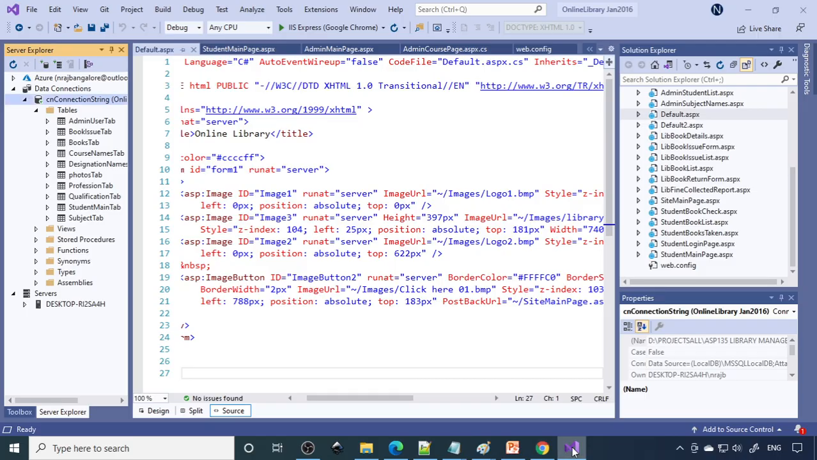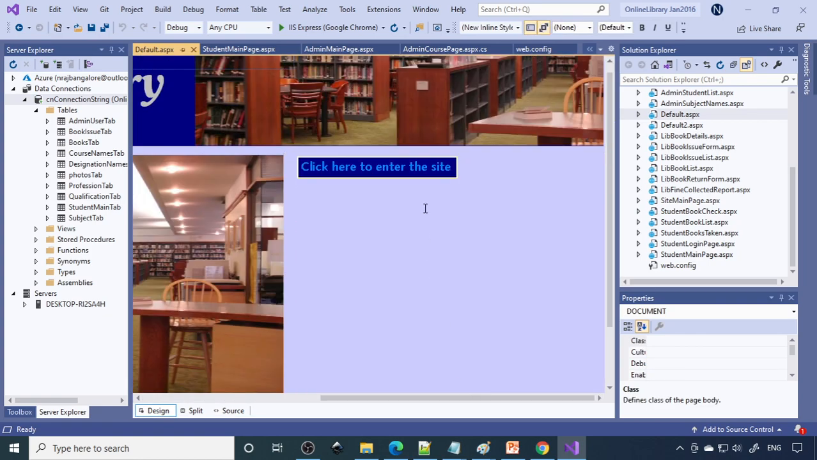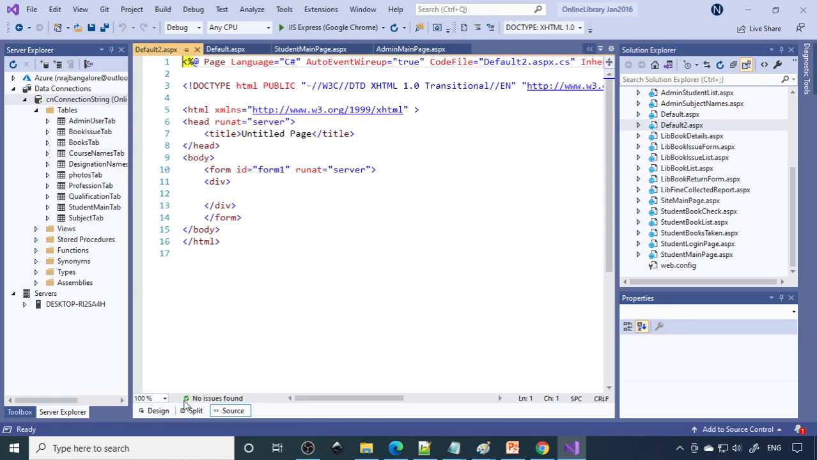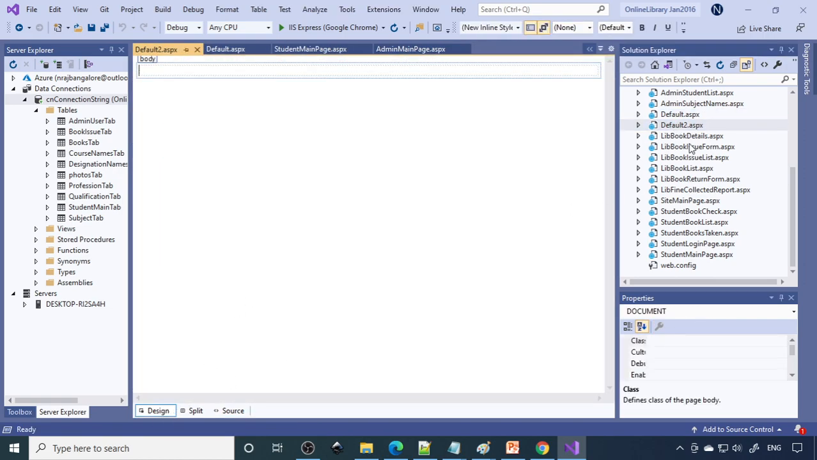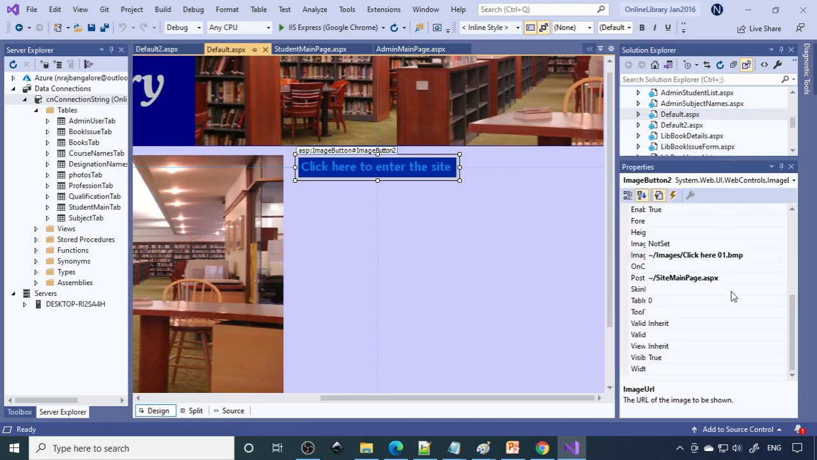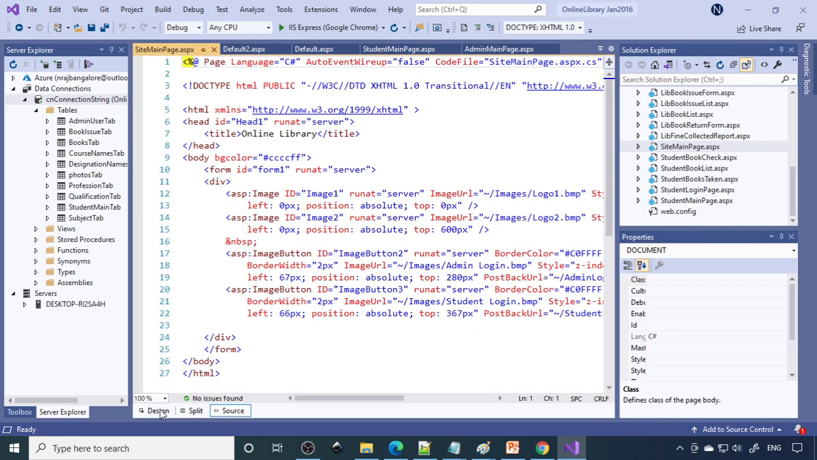Fine. Now we'll see some design. As I told already, we have to start with the default one. This is the link which is provided. When you click this link, it will take you to the default 2. So in the default 2, sorry, let me check where it goes. So this goes to site main page, okay. So here it is, the site main page.